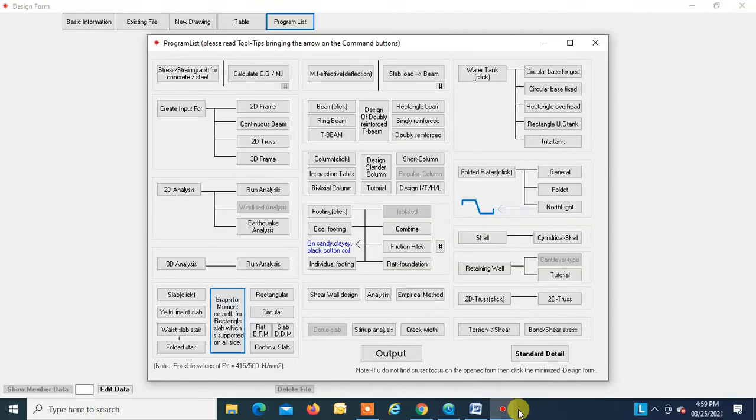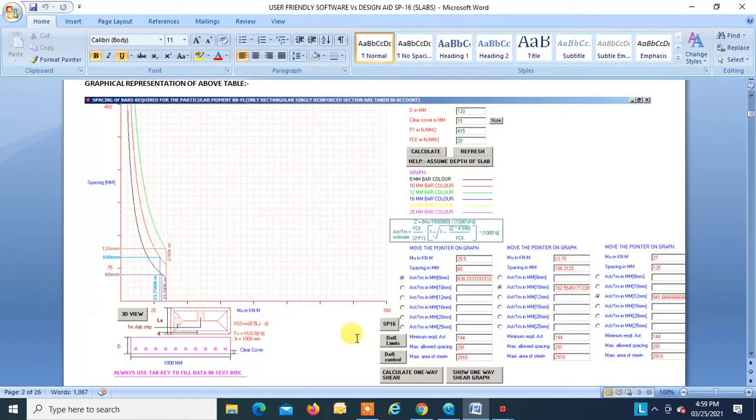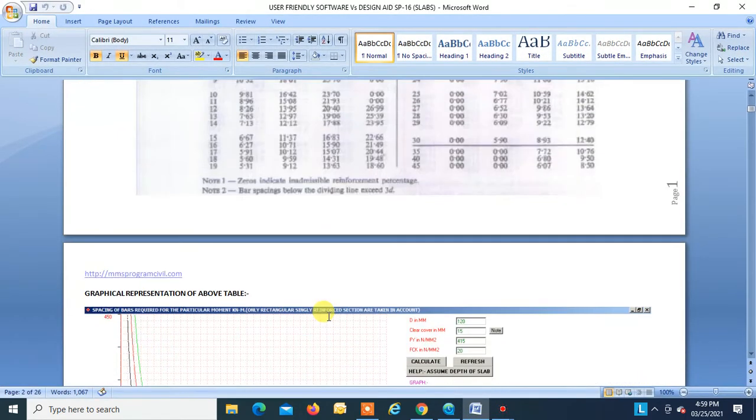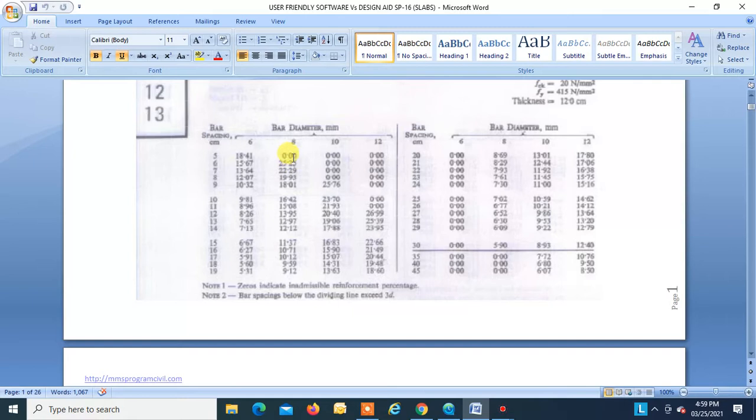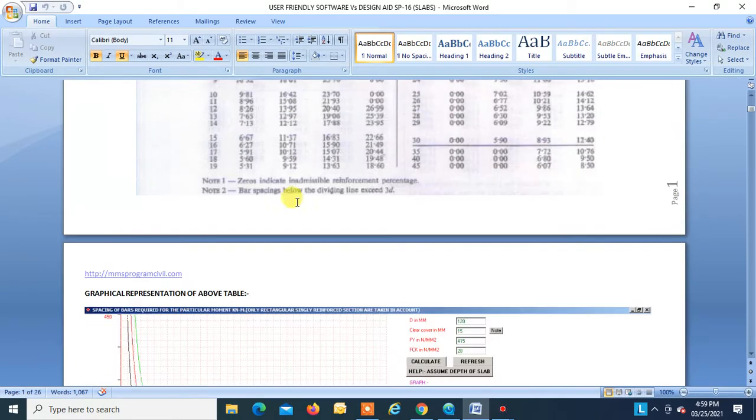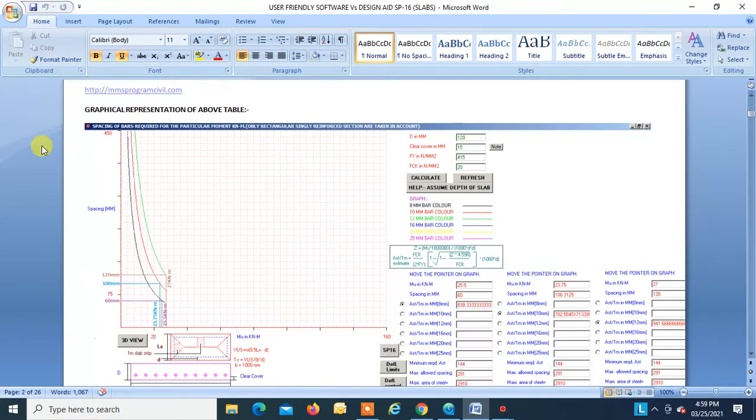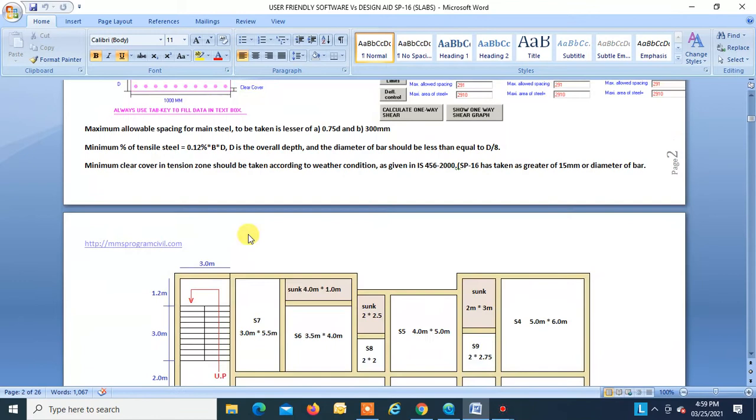Okay, fine. So this is what we tried to understand over here, that these values can be shown graphically like this, right? And we can just get the values by scrolling the pointer on the graph, right? Fine.